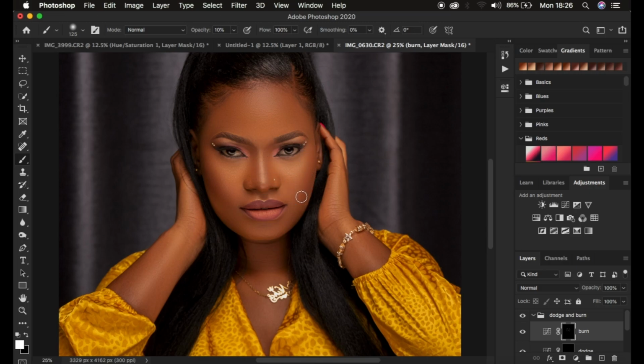You can just come and paint on the cheekbone, to enhance that. So you can now come to the dodge layer and simply enhance the brightest areas, for example on the cheekbone right here, and also come to this other side.